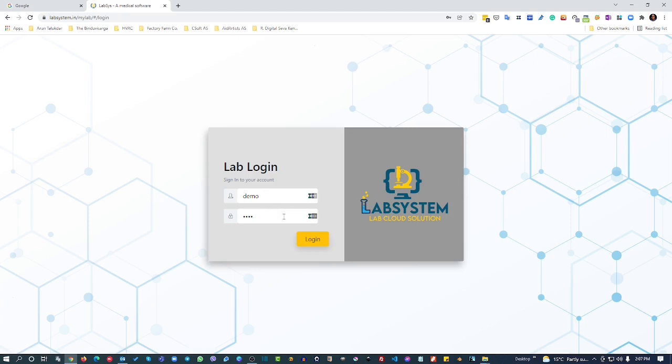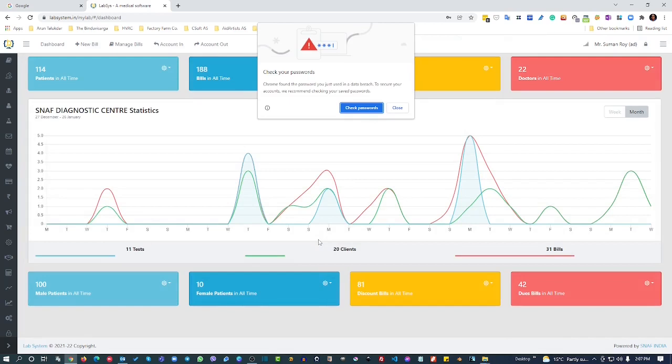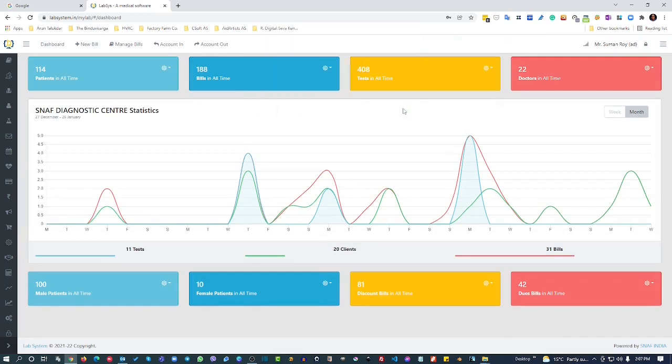You can see I have some demo information. In your case it will be your email ID and everything. In my case I'm going to use the demo information to explain some of the features of LabSystem. So let's get into it. I'll log in. Just click on login, and immediately you can see the interface of the application. Here are some statistics you have.